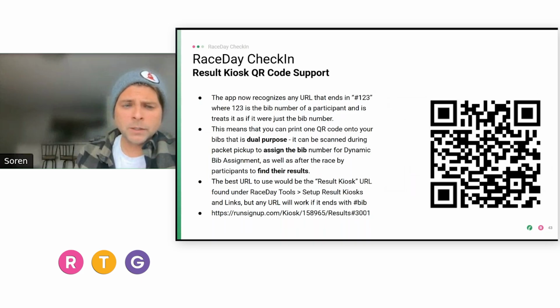Best URL to use would probably be the result kiosk URL, which can be found under RaceDay Tools, Setup, Result Kiosk, and Link. But any URL works if it ends with hash bib. So there's an example down there below.